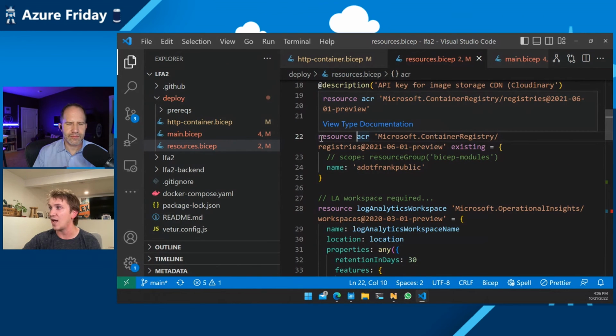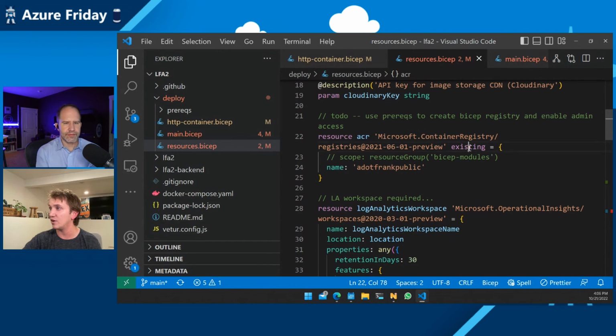So I have an ACR instance here. Now, the big thing here is that I'm not creating the ACR. I'm referencing an existing ACR that was already created. So this is just to get values from it, whether it's image names or, in this particular case, usernames and passwords.